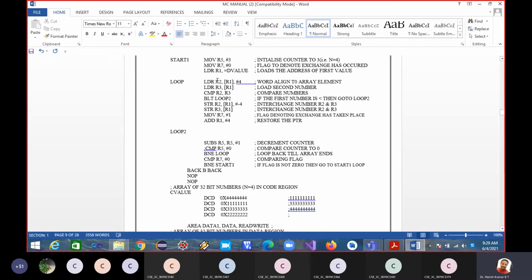In R2, I have 444. In R3, I have 222 now. I'm comparing 444 with 222. Branch if lesser than to loop 2. Again, the condition is false. 444 is not less than 222. So swap is required. So we are swapping what and what? This 222 and 444. Now what happens? So here we get 444. Then, after that, this gets replaced by 222. So now we are done, and the swapping happened.